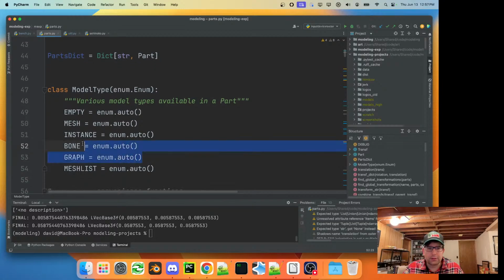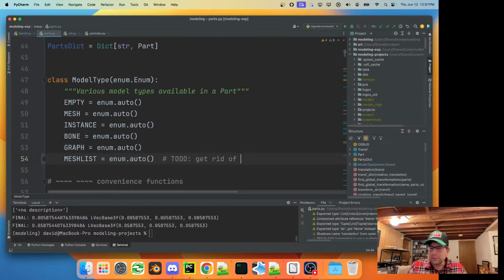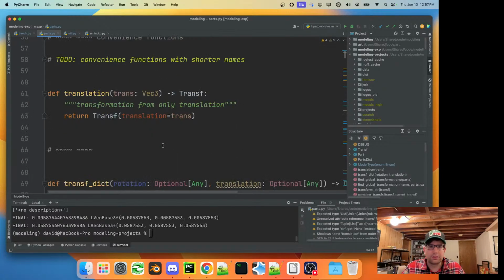And then we have bones and graphs, which kind of correspond to things in Blender, because this is sort of an intermediary format that I can use to describe things for Blender. And then also mesh list, which I don't know if I really use anymore. You can have a model be a list of meshes rather than one. This is something that is kind of on its way out. I think there's one or two places where I use it that could be easy to get rid of.